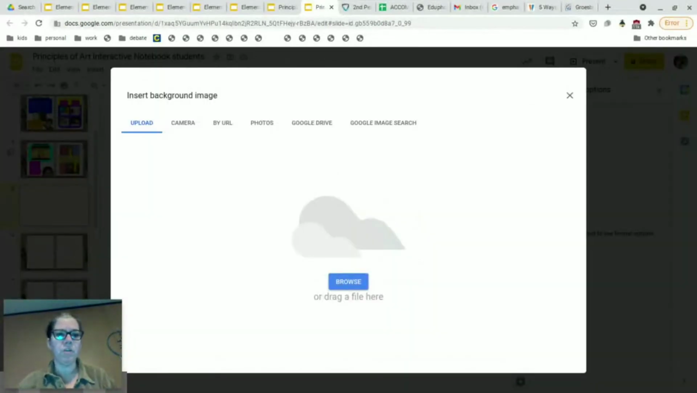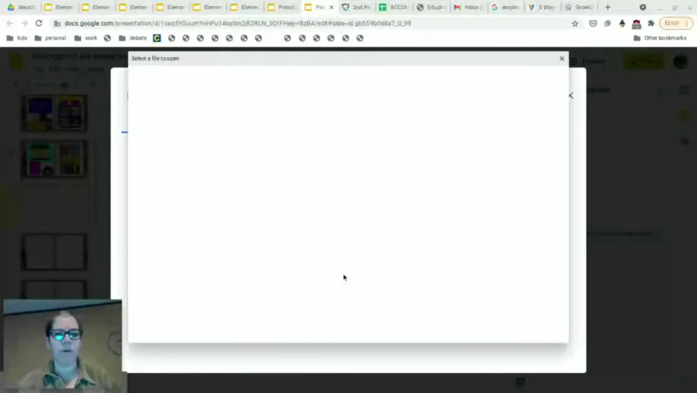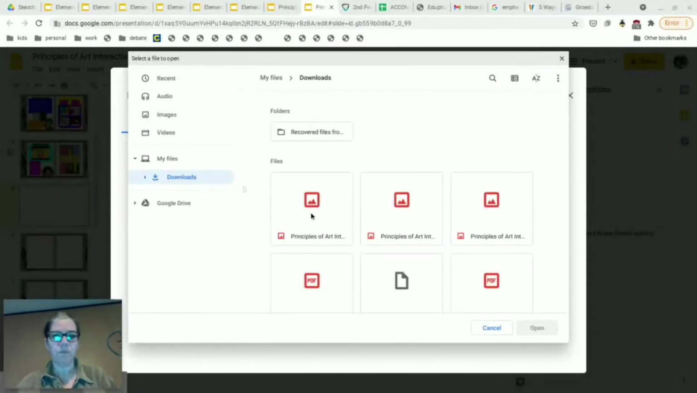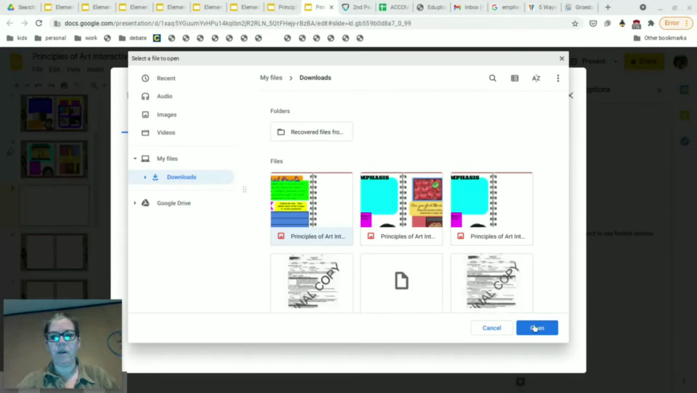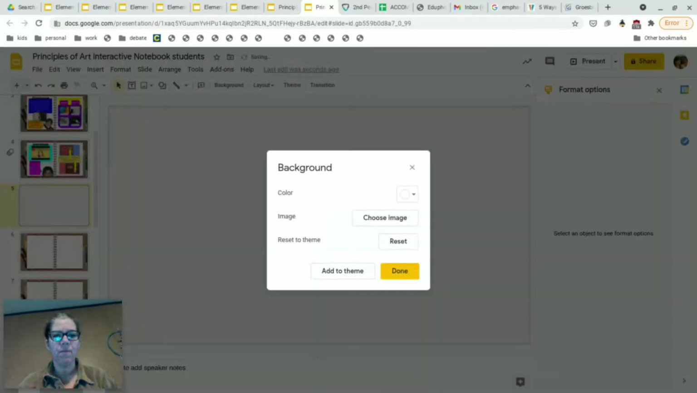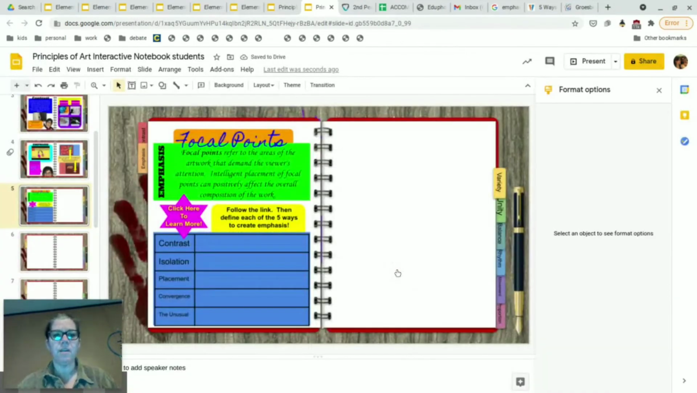Okay, I'm going to upload my image, go to Browse, and then what's going to happen is it will pull up my most recent images that I have saved or downloaded. This is going to be it right here. I'm going to click on that and go Open, and then it will pull up my menu and I will hit Done as soon as that pulls up. Done, and boom. Again, if they click anywhere on here right now, it's not going to do anything.